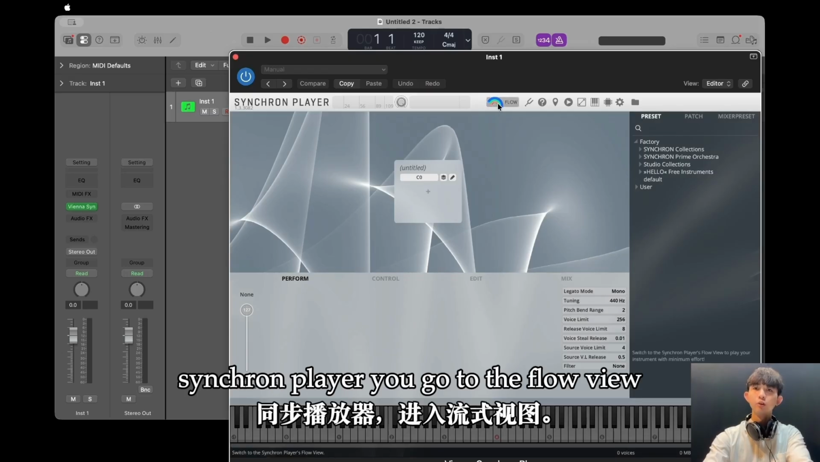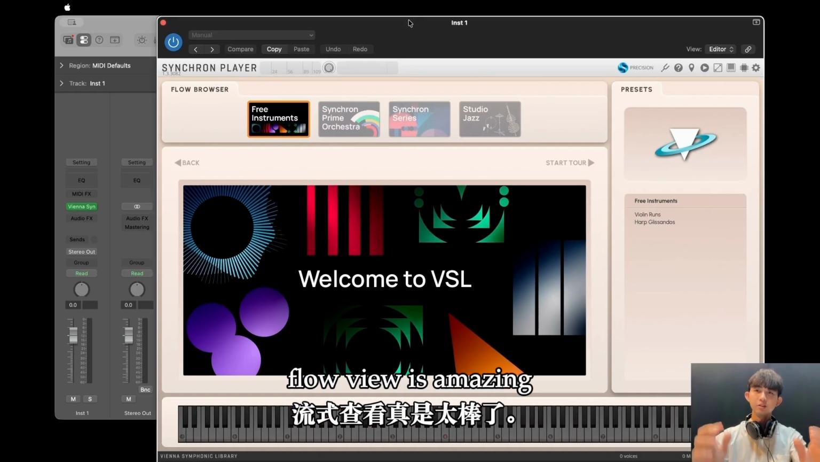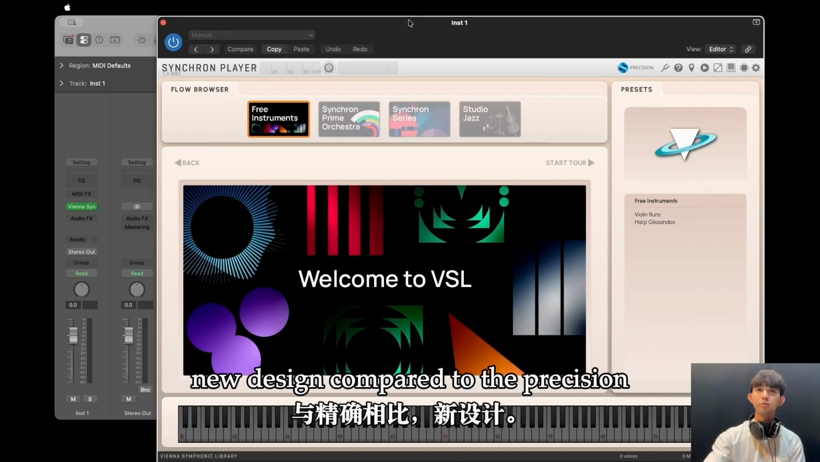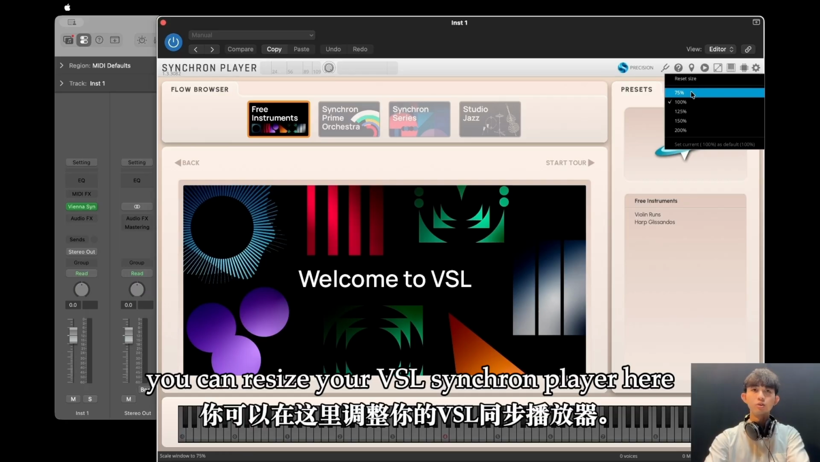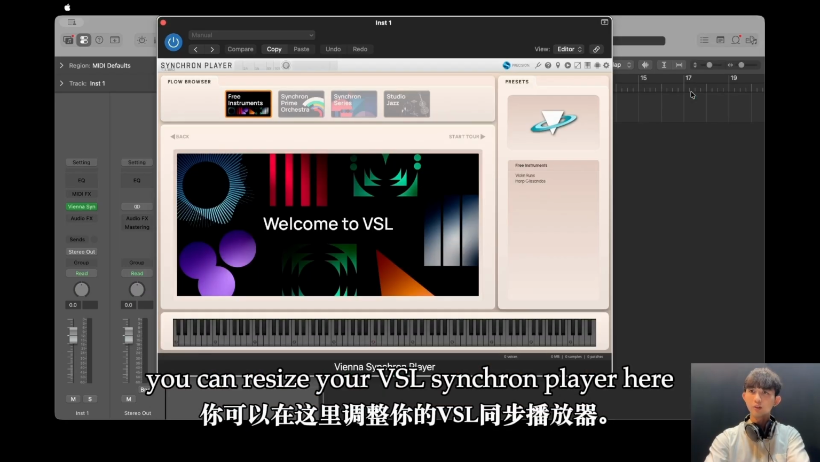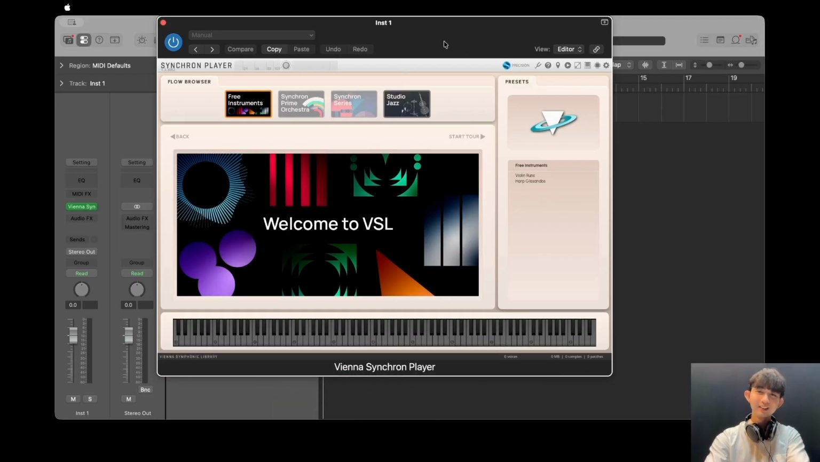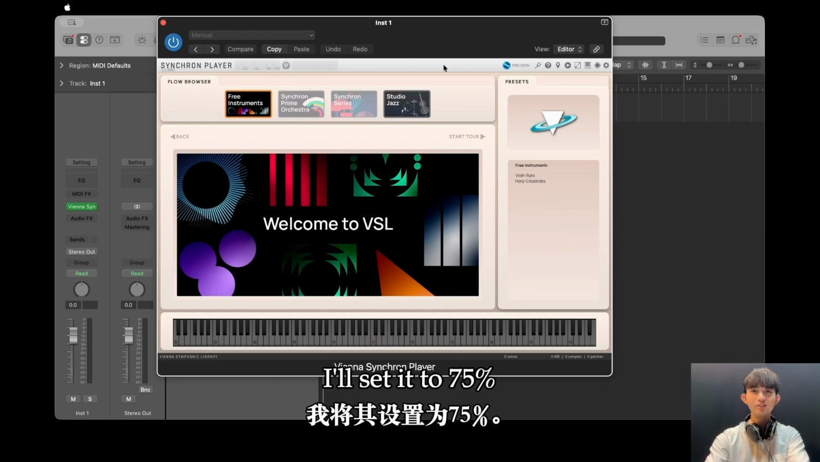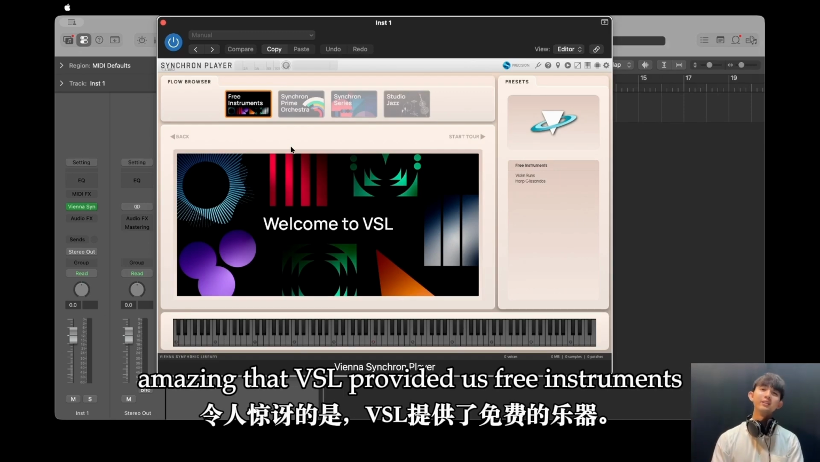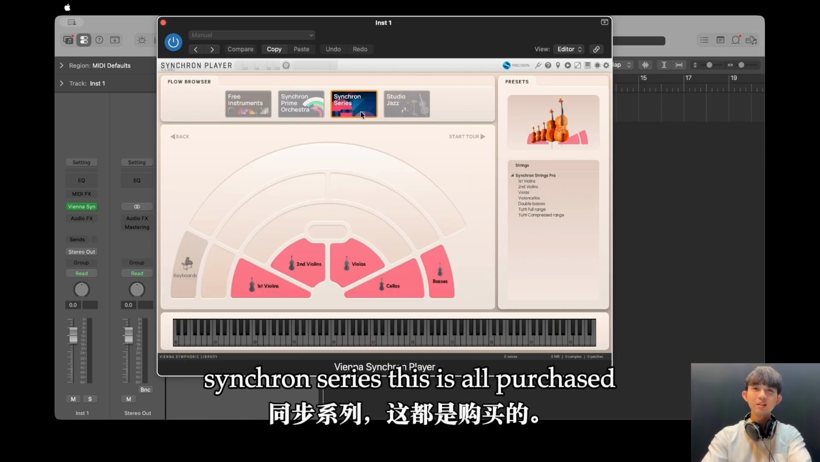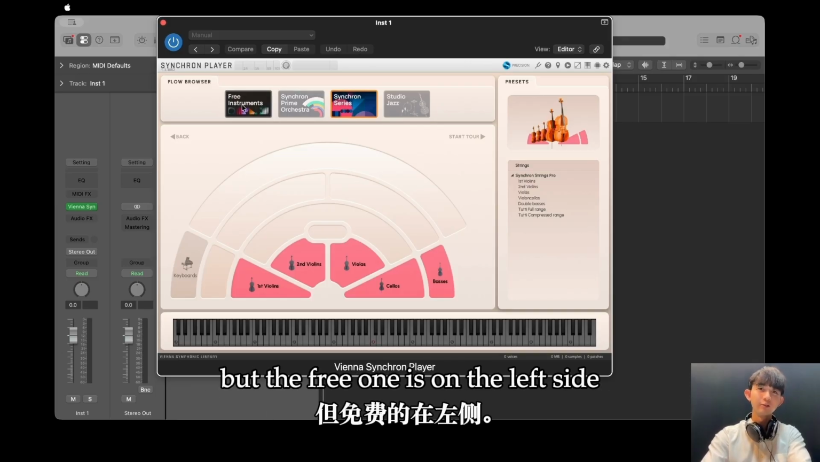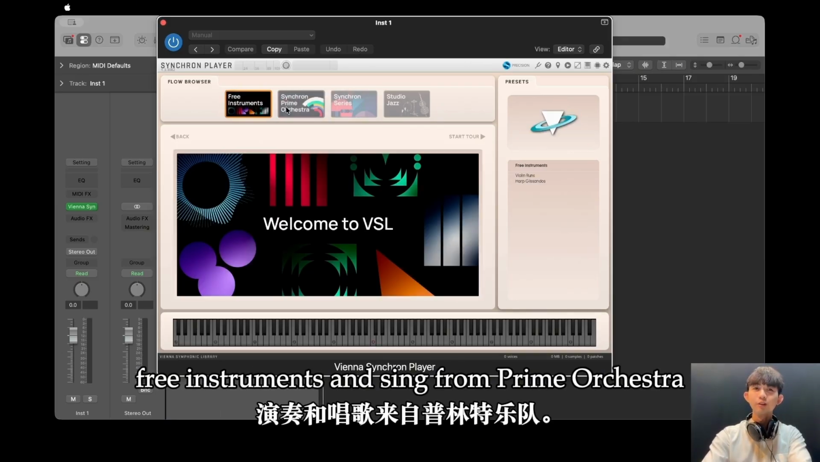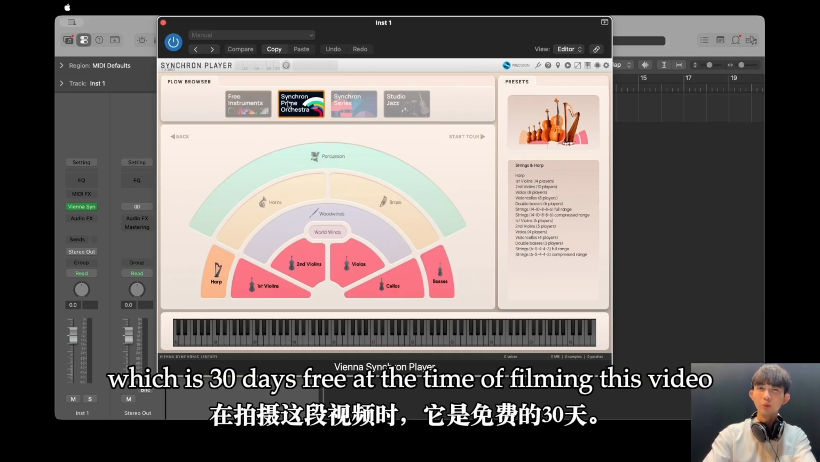Synchron Player. You go to the flow view. Flow view is amazing, a new design compared to the previous one. You can resize your VSL Synchron Player here. Since my screen is smaller, I'll set it to 75%. Amazing that VSL provided us free instruments, the Synchron series. This is all purchased, but the free one is on the left side. Free instruments and Synchron Prime Orchestra, which is 30 days free at the time of filming this video.